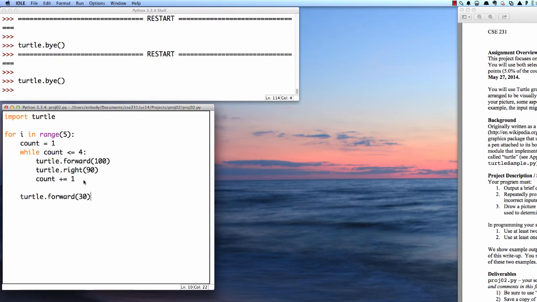All right, so what's going to happen basically here, what we expect to happen, is this part of the code that we had before, that draws a square.